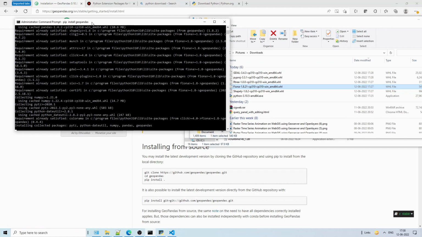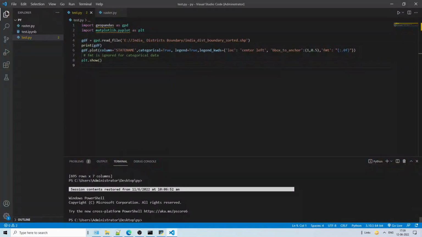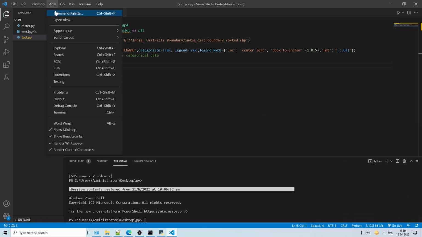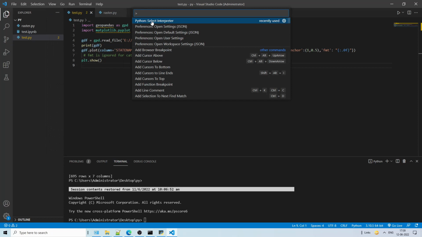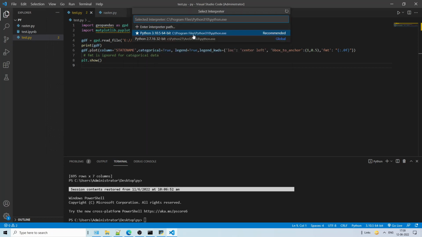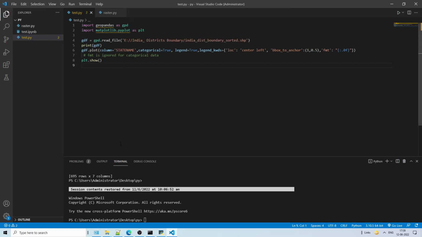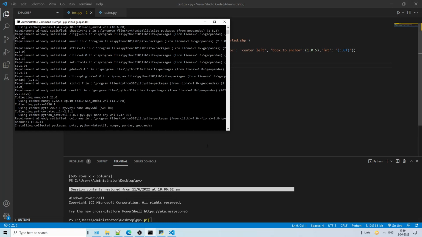Same thing, instead of this command prompt, one can use VS Code also here in the terminal. You can also use the pip command from here, and you only have to do one thing here. Go to View, Command Palette, Python: Select Interpreter. You have to select which version you want to use. The latest version we have installed, so directly use this. After that, if I type pip install from here also, we should be able to install the library. You can use the terminal of VS Code or the command prompt, both.